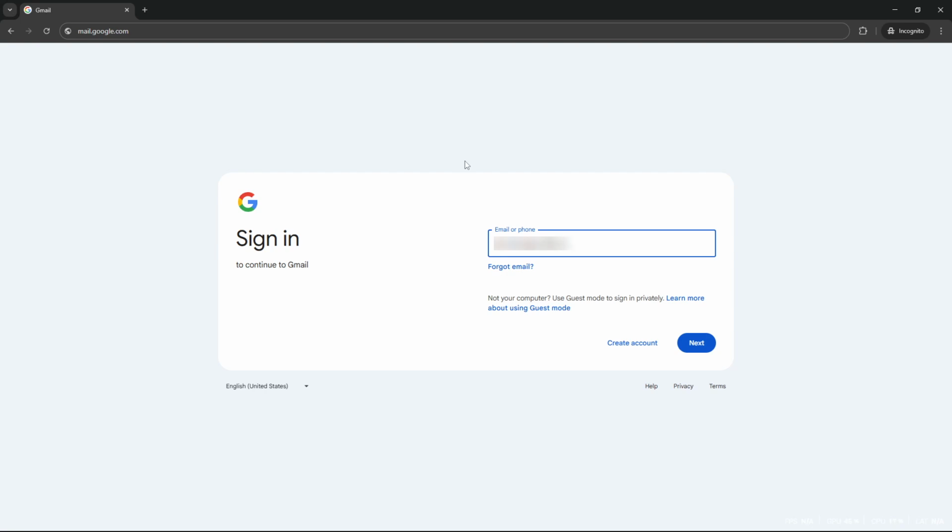After clicking Sign In, you'll be directed to a page where you need to enter your credentials. In the first field, type your Gmail email address or phone number. This is the identifier associated with your account. Once you've entered this information, click the Next button to proceed to the next step.